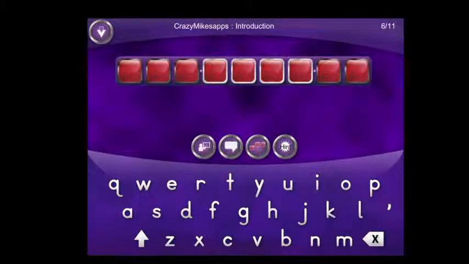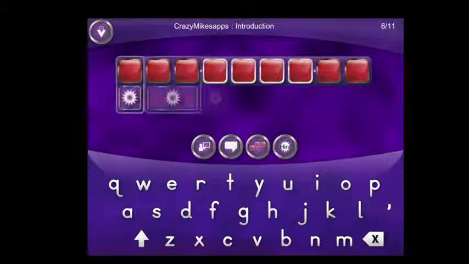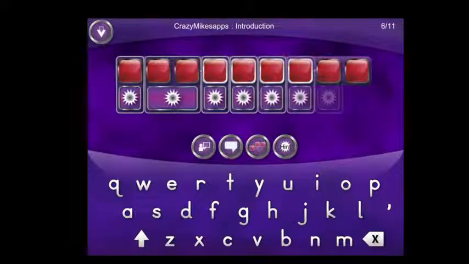Once you spell your word correctly, you will get a success word. You can tap on this success word to hear what it says. Spell the word correctly. K-O-R-E-K-T-O-E.